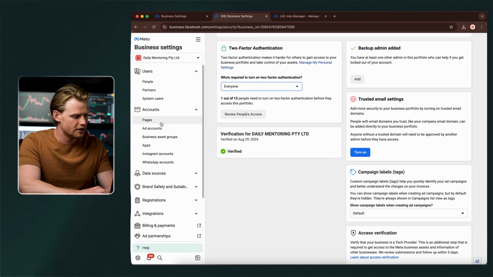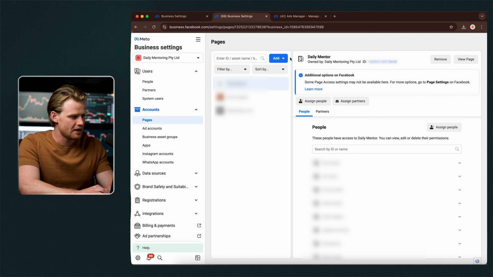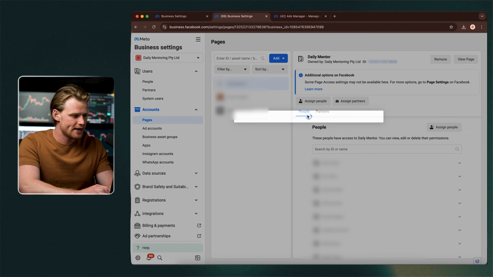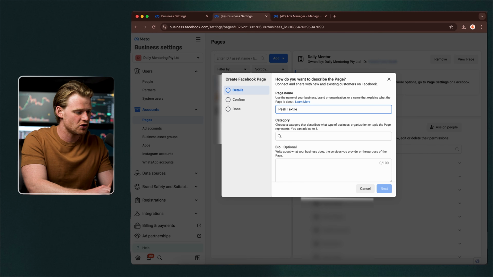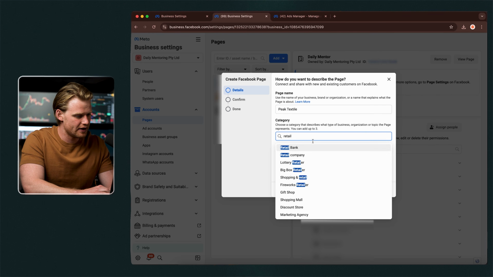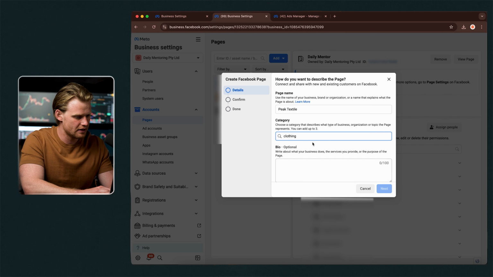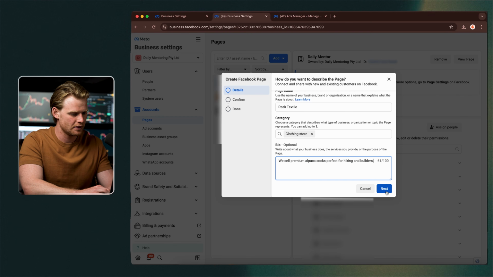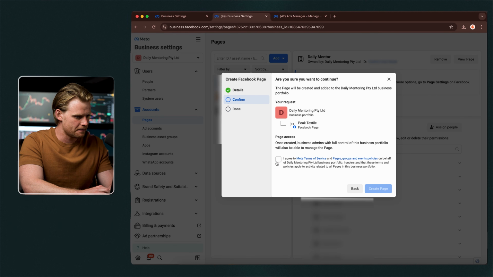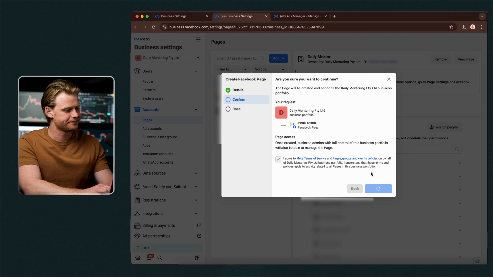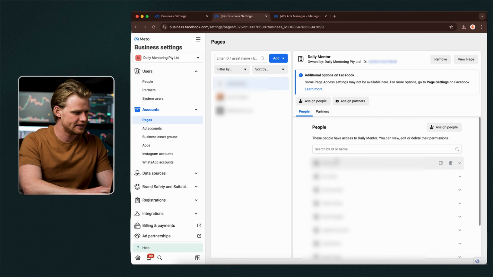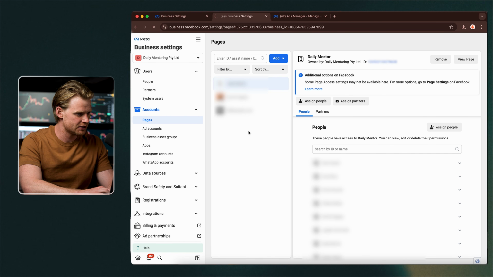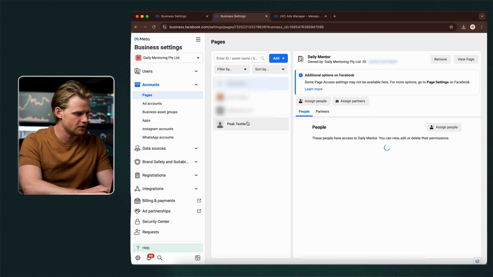The next thing that we want to do is we want to go to pages. Come across here and we're going to click add and create new page. We can enter our page name. This should match the brand name that you have on your website. And then you can put in the category, which will be clothing. And then we can add a short bio. Click next. Click agree, create page. And it should say successful. Now we can click done. Click refresh, and it should populate with our other pages. We can see this here.